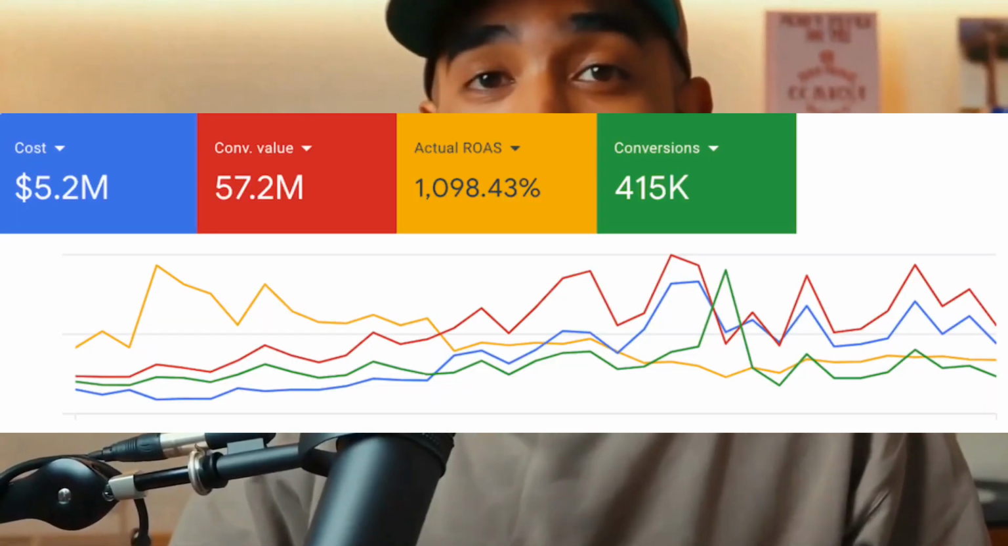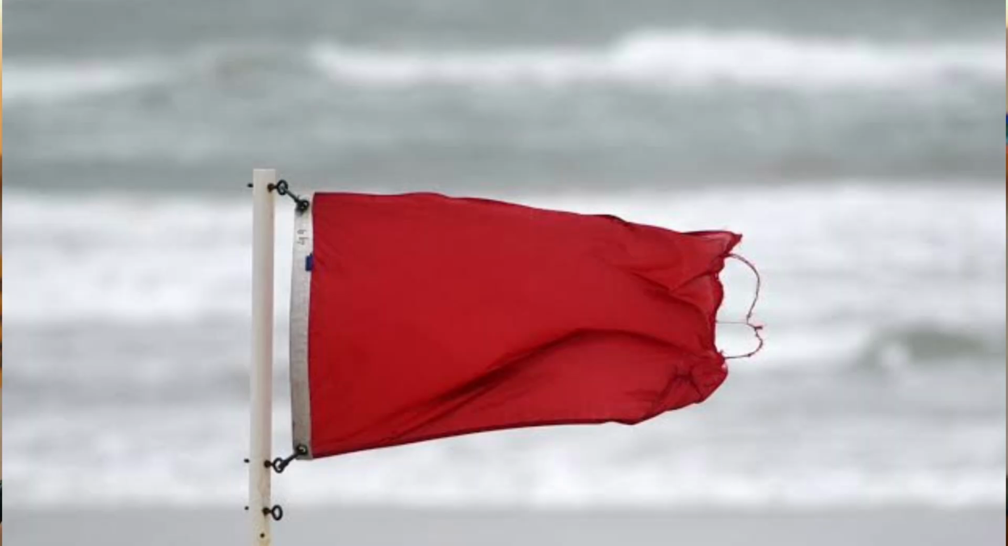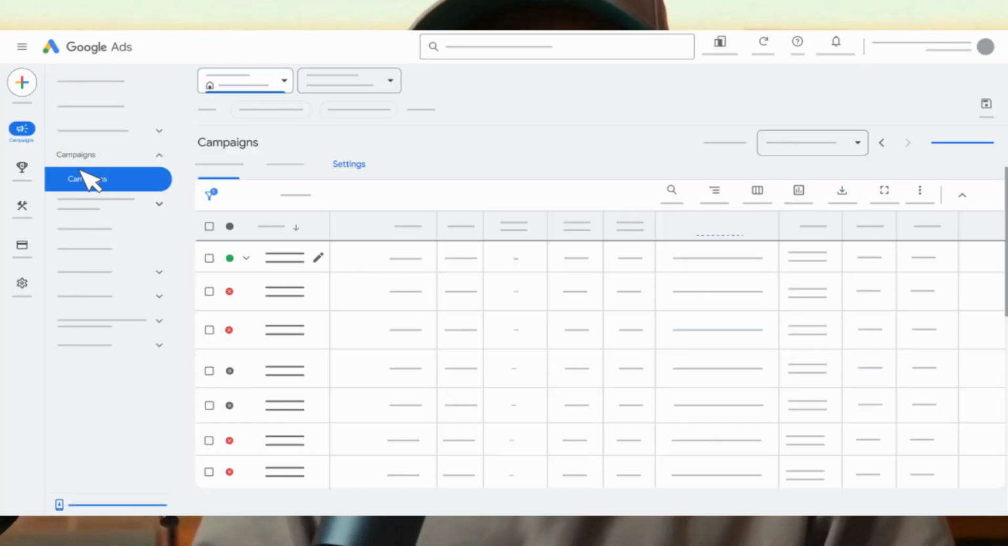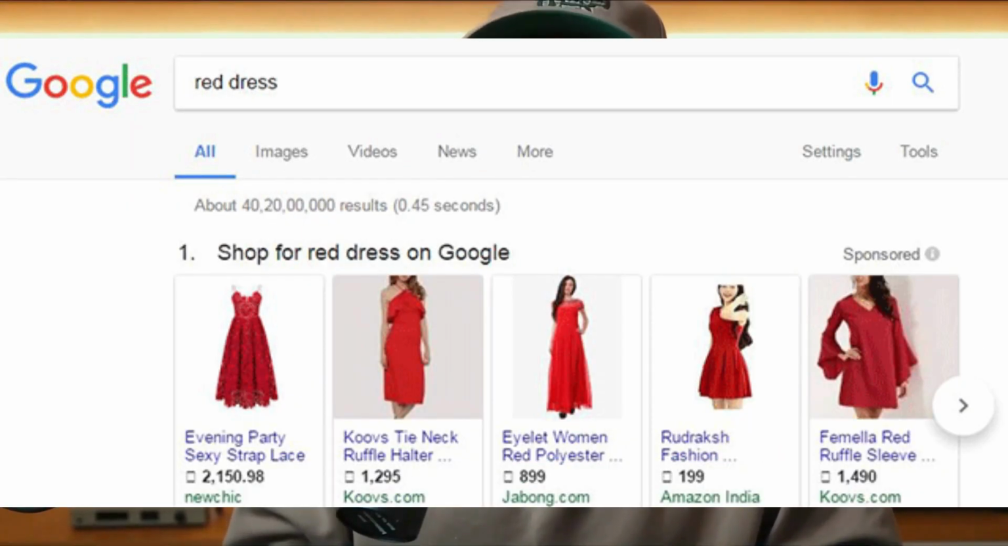Look, I get it. You open the account, the ROAS looks okay, the campaigns are running, and there's no red flag screaming at you. So you go in, tweak some bids, maybe adjust a budget, and move on. I did the same thing for years. And then I started realizing that in most of the accounts I was touching, the ones that were kind of working but not really scaling, the problem was never the campaigns. It was always the feed.